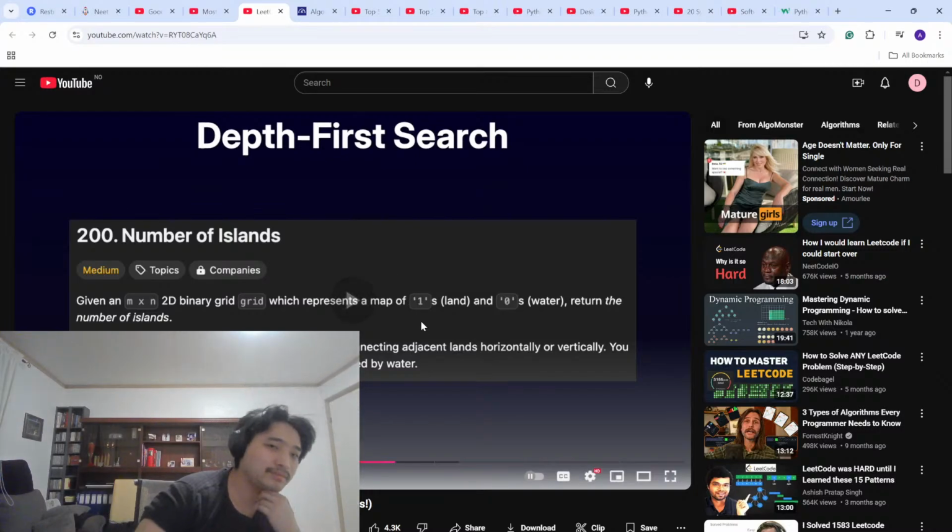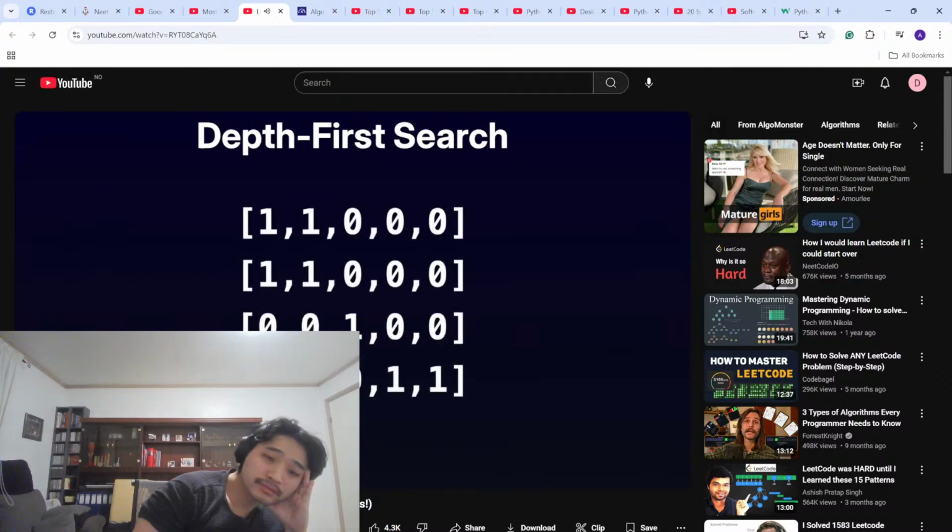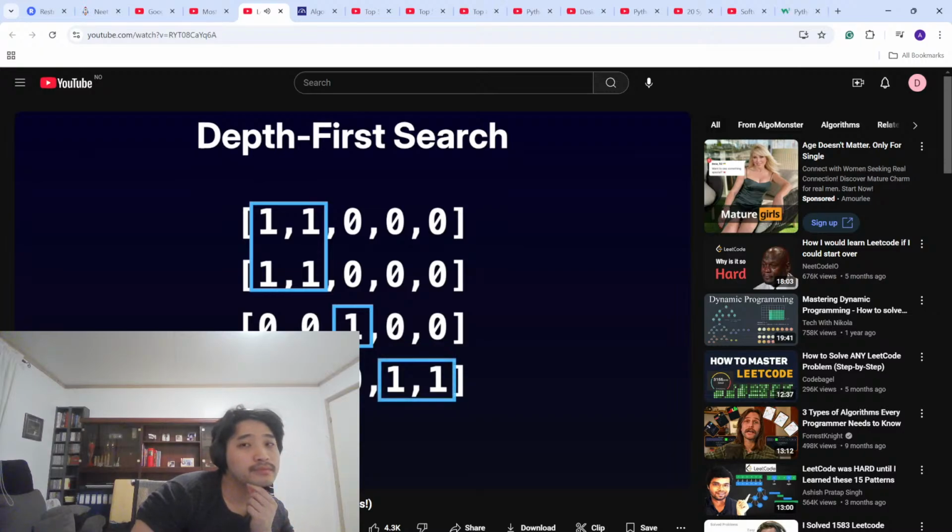An island is formed by connecting adjacent ones horizontally or vertically. We need to determine how many distinct islands exist by identifying connected components of ones in the grid. For example, in a grid where some ones are grouped together, each connected group is considered an island. Our goal is to traverse the grid, find all islands, and count them.